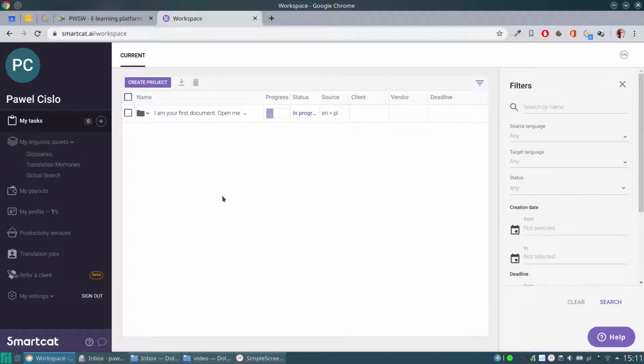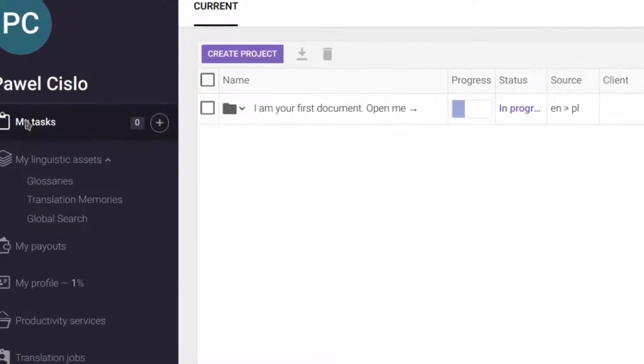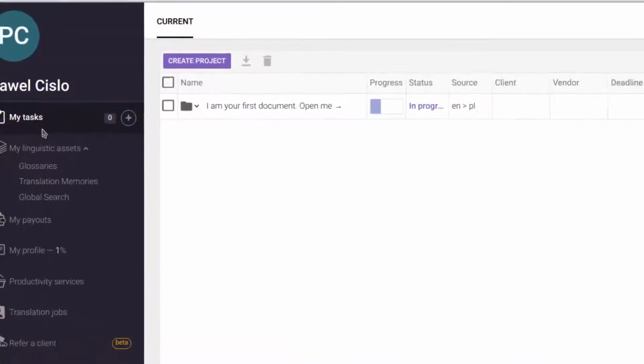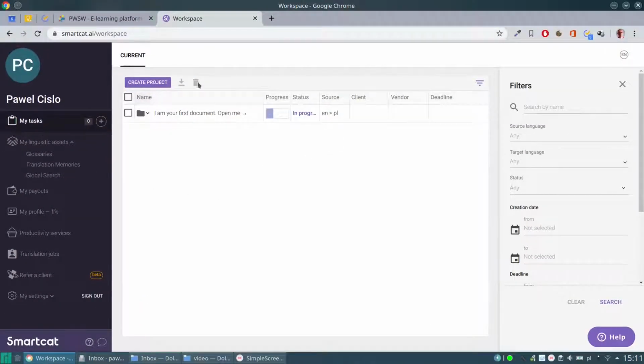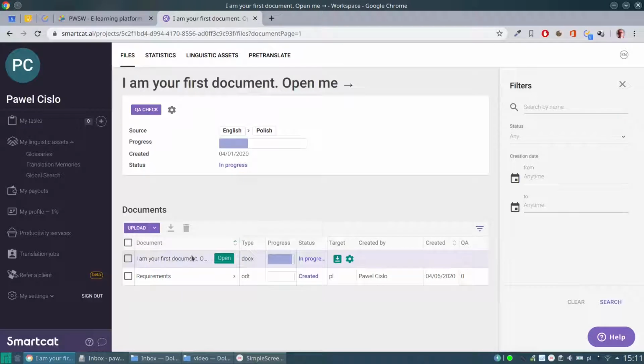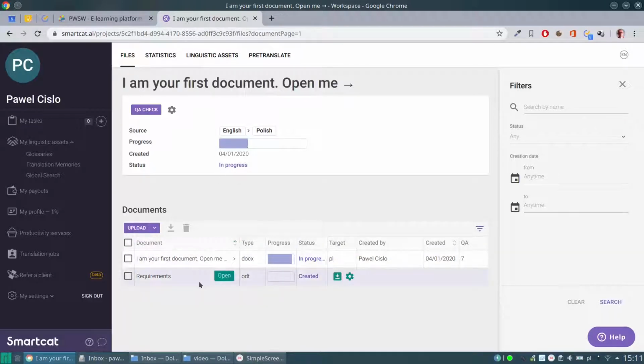So this is of course the main view. We are in My Tasks here, right? And of course we can create new projects. We can view our project. We can open our documents and so on, right? So of course a project can have a few documents.